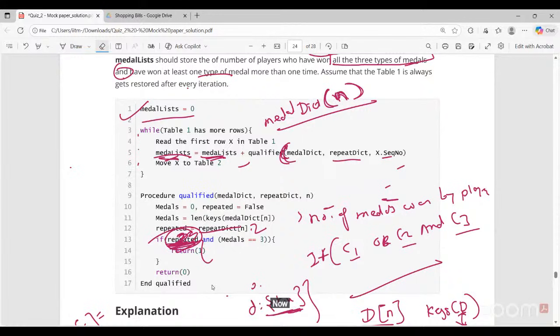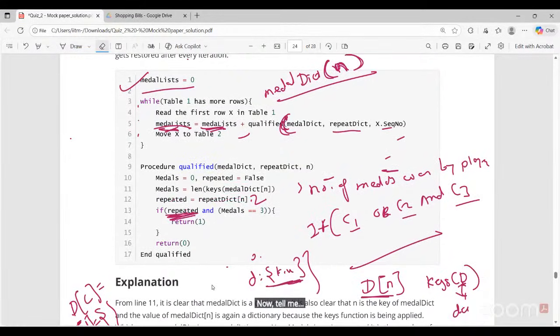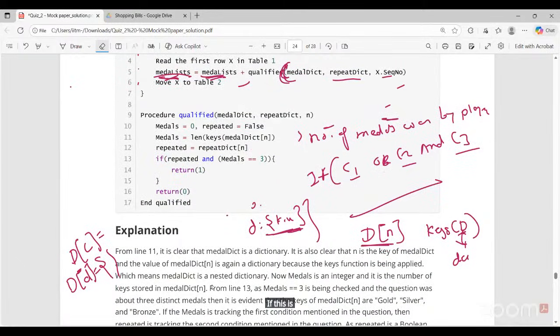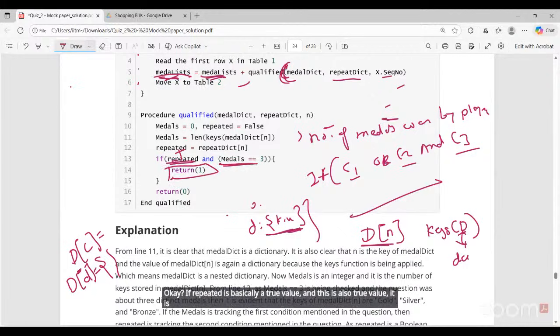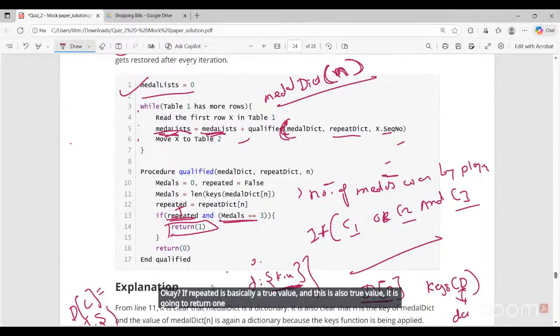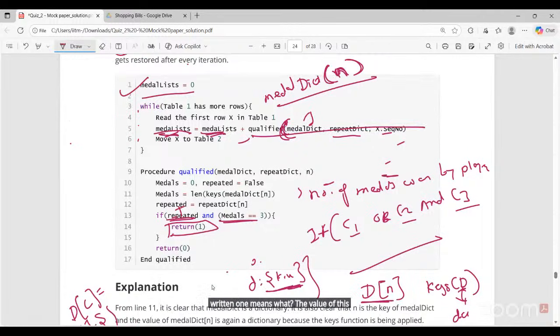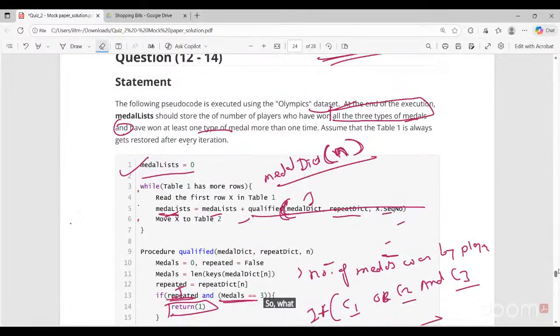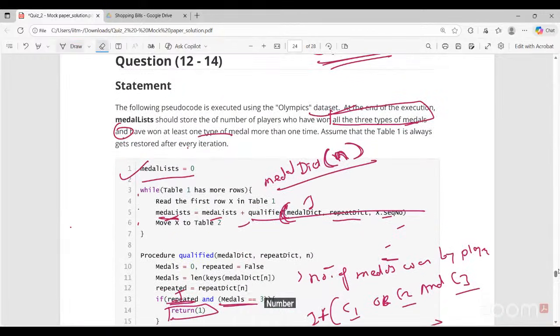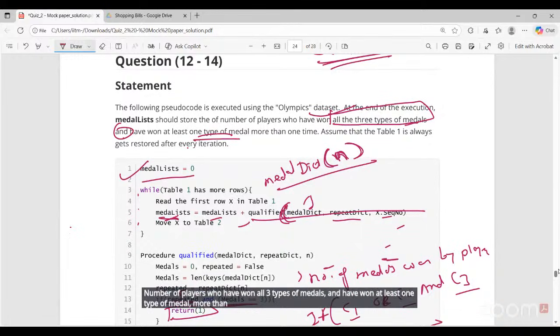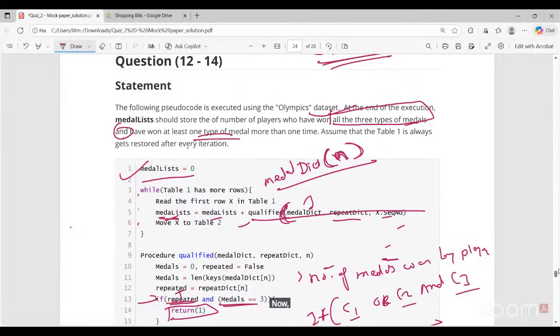Now, tell me, if repeated is a true value and this is also a true value, then it is going to return 1. Return 1 means the value of this thing will be 1, right? It's the middle list. So what is the middle list here? The number of players who have won all 3 types of medals and have won at least one type of medal more than one time. Now, if you look at the if condition here, what is medal equals to 3? What will this give us?